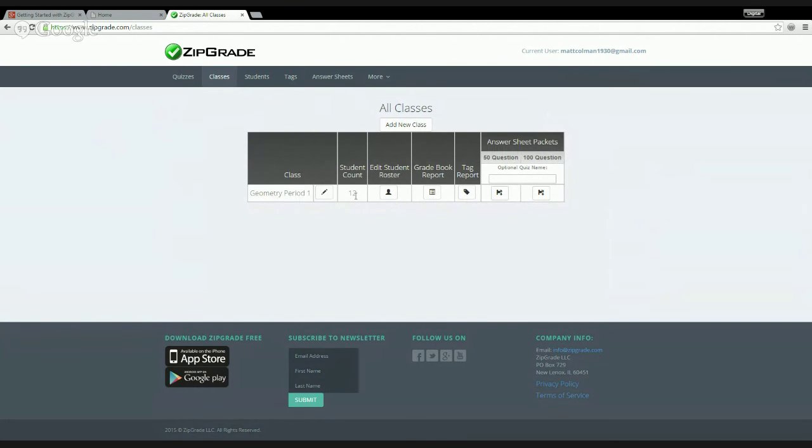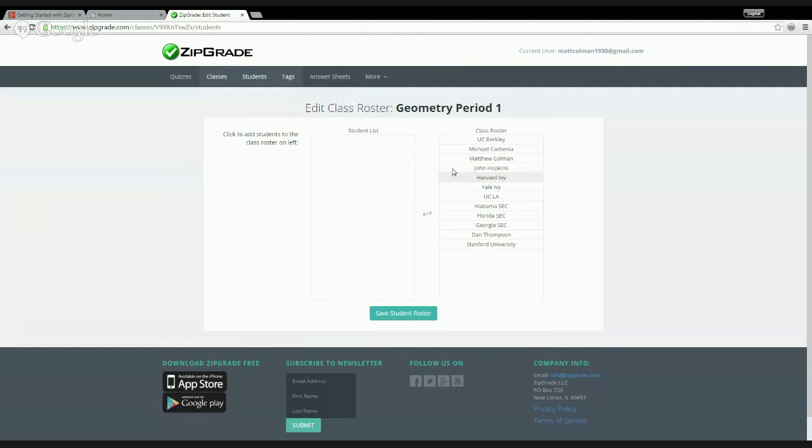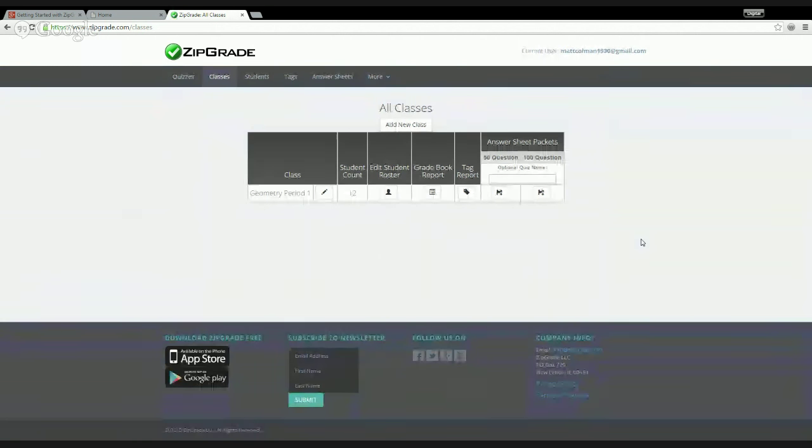And there's my Geometry Period 1. 12 students are already uploaded. I'll click on Edit Student Roster just to verify. Yep, all my kids are already in there. I don't have to move anybody. So I'm great to go already right there. So click Student Roster. Now here's where it really becomes helpful.